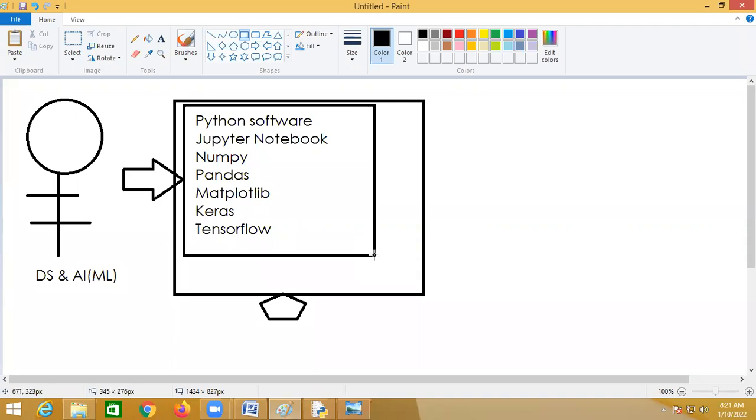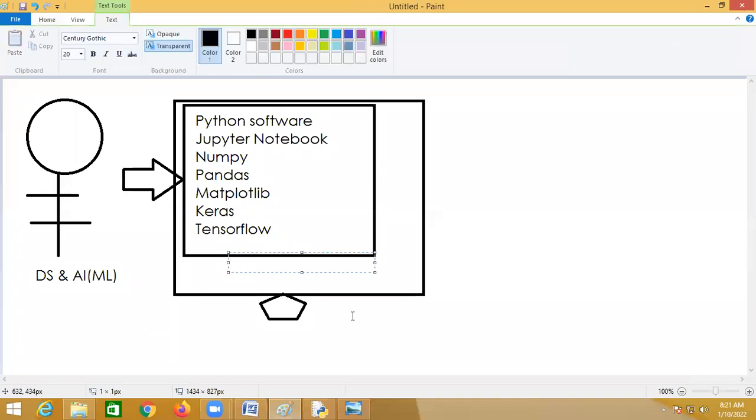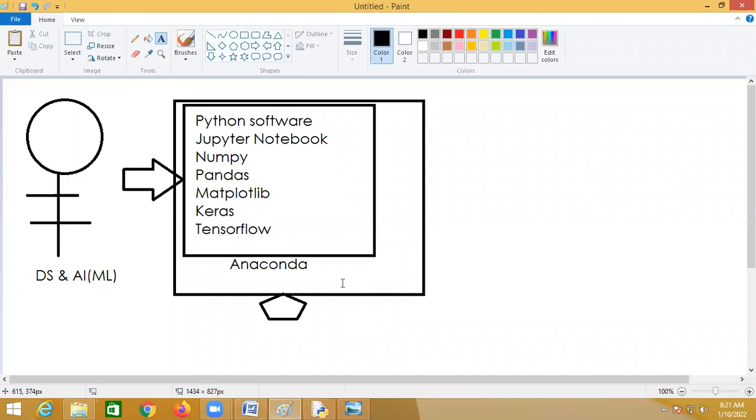They put all these things in one bundle, and they release it with some name. That name is Anaconda. What is Anaconda here? It is a Python distribution. Anaconda is not a language. Anaconda is a Python distribution, or a software bundle.